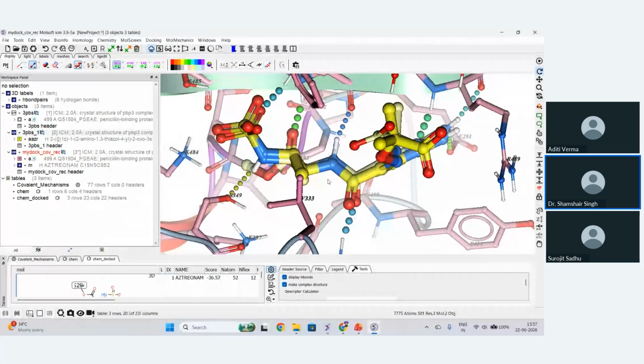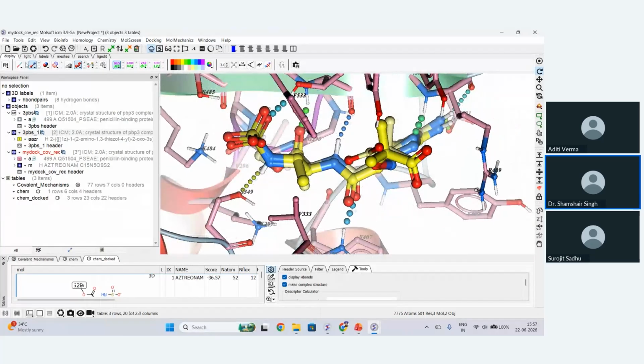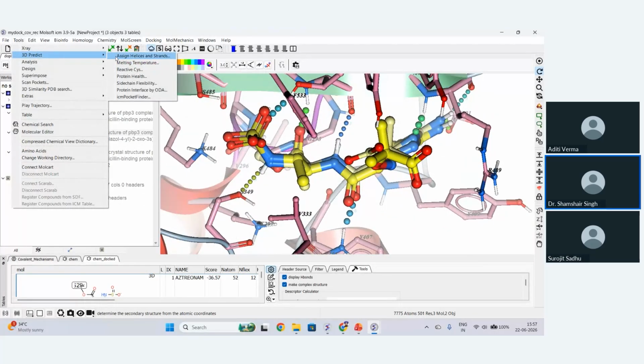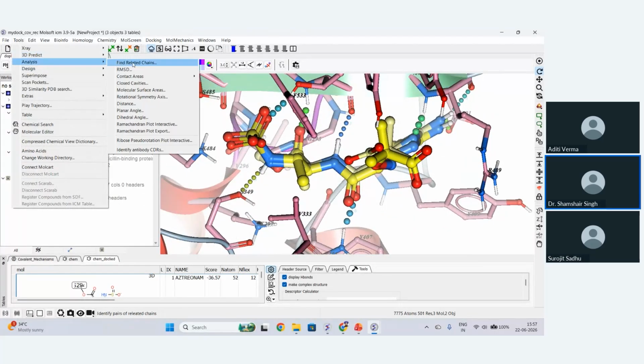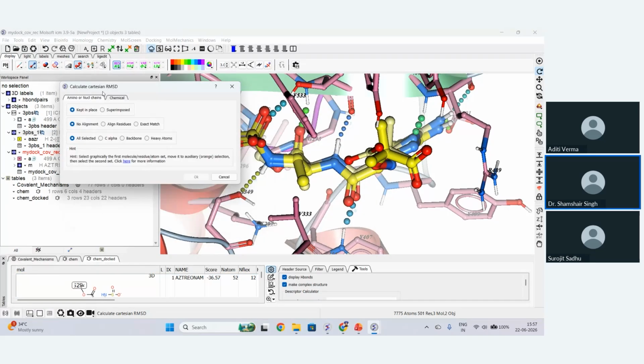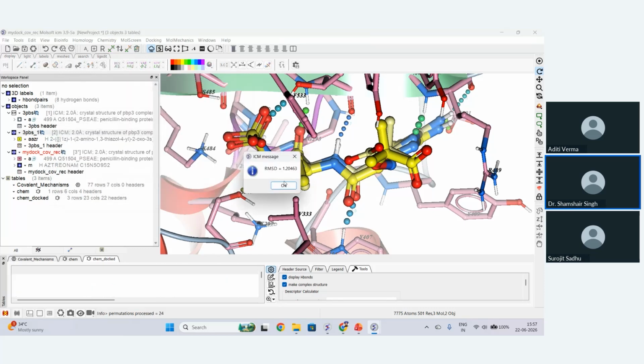And this is how I calculate the RMSD as well. Go to Tools, then Analysis, and RMSD. Now this is the same table, which I can calculate for proteins as well as chemicals. The first molecule is my reference compound, and this is the docked compound. The RMSD is 1.2. Anything less than 2 is considered to be better.